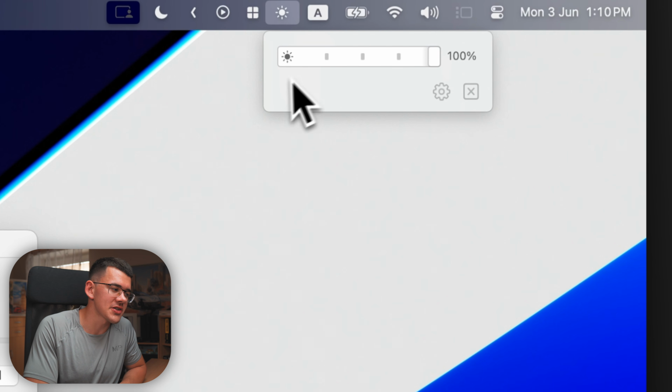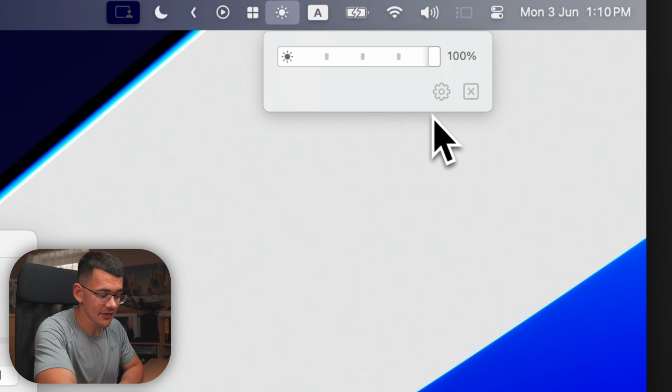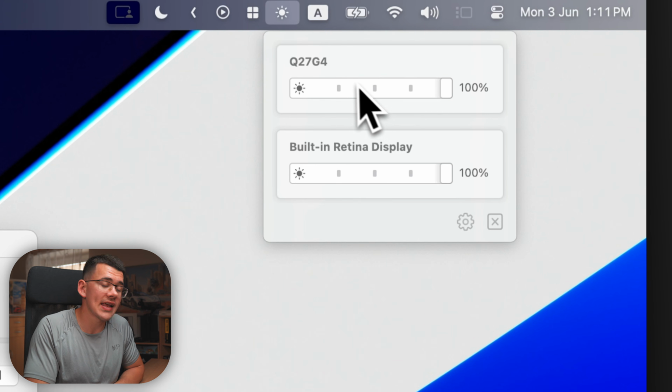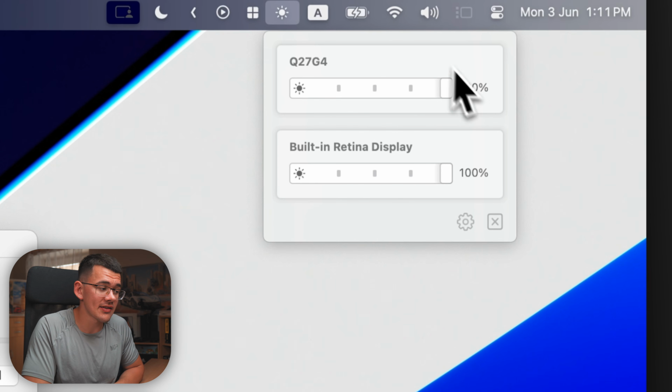It's super simple, it's just one slider, and when you add another display to it, like I will do, I will just plug in my HDMI cable. Now that I connected my second monitor, you can see that it just showed up here. It's just one slider for the entire brightness, and that's everything that it does.